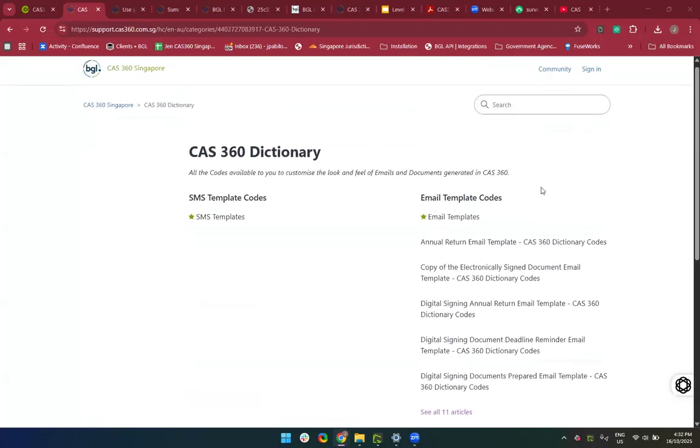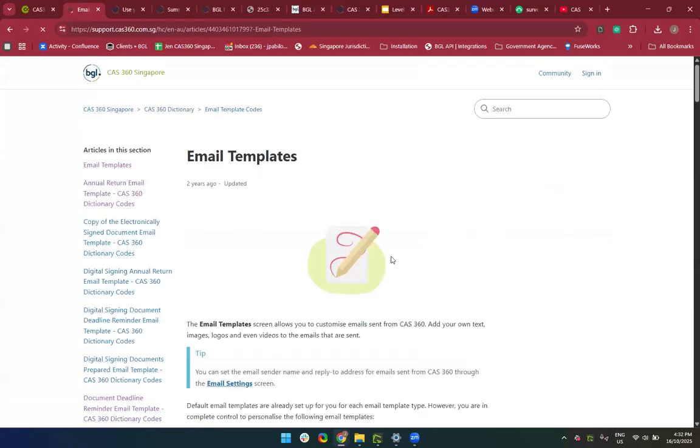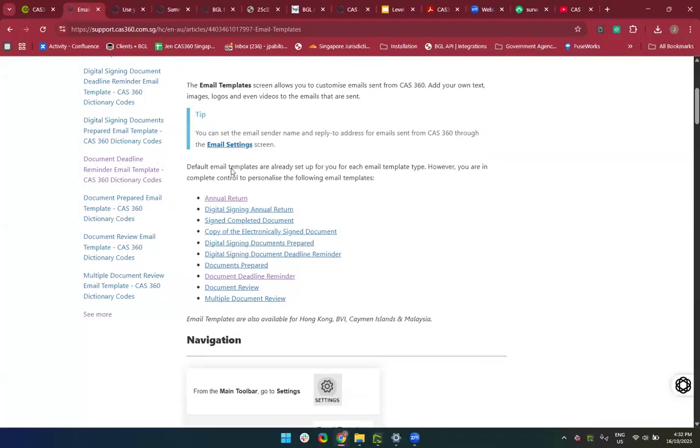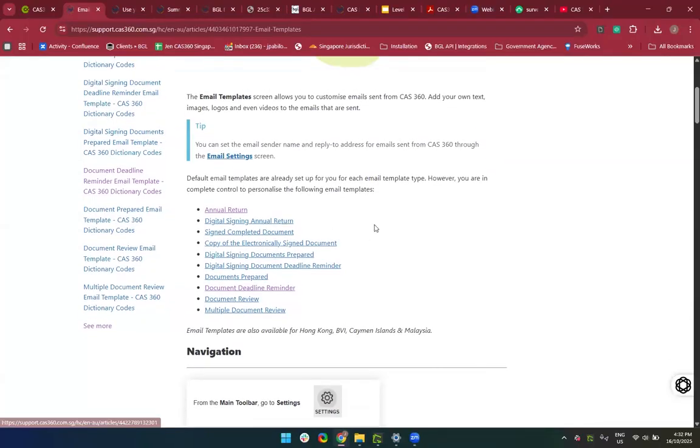As currently we are customizing email templates, we're going to select email template as the option. In this section, it will list down which emails you can customize for Singapore. So what we're doing right now is customizing a digitally signing annual return email template.